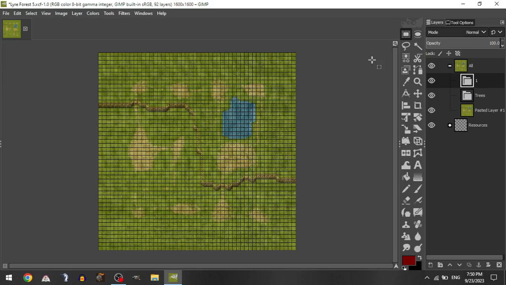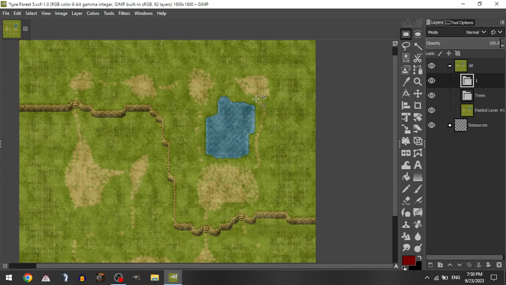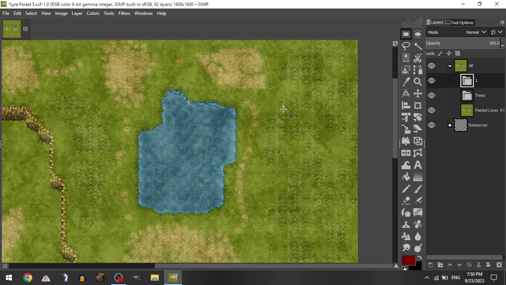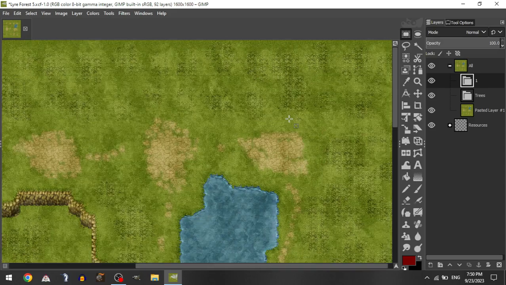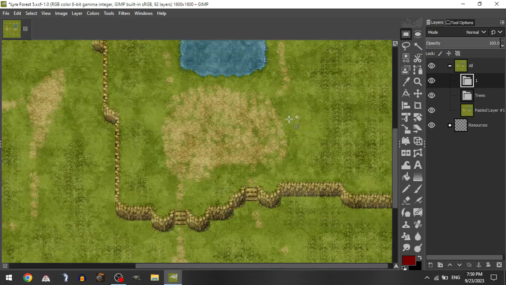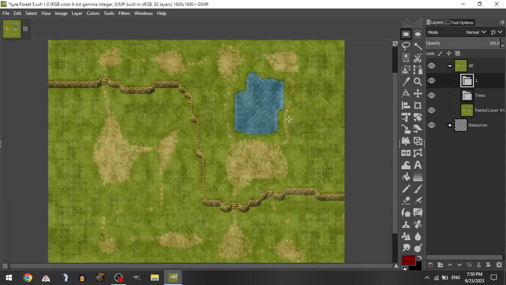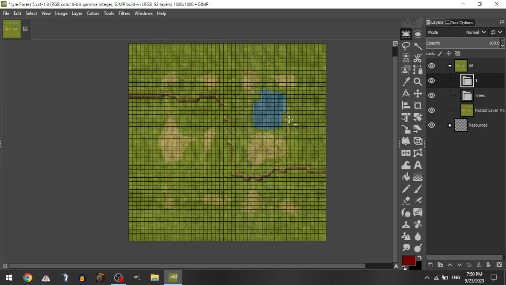Hello and welcome back. In the last video, we laid the framework for what would be our forest map. This is basically just the base layer, the ground layer. And in this video, we're going to actually be adding in the trees that make this map a forest.